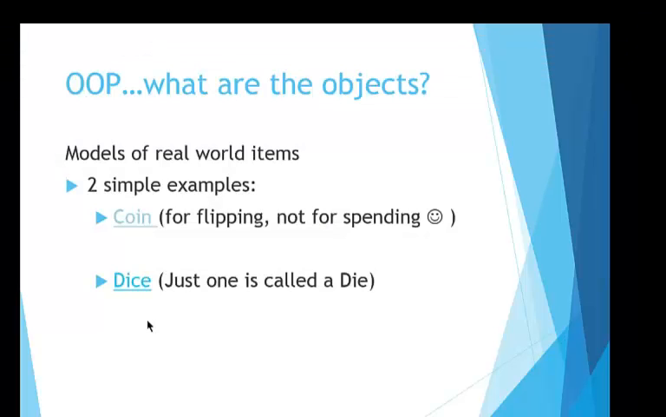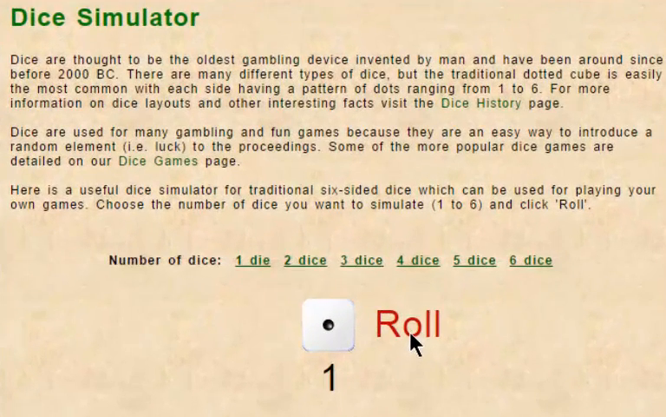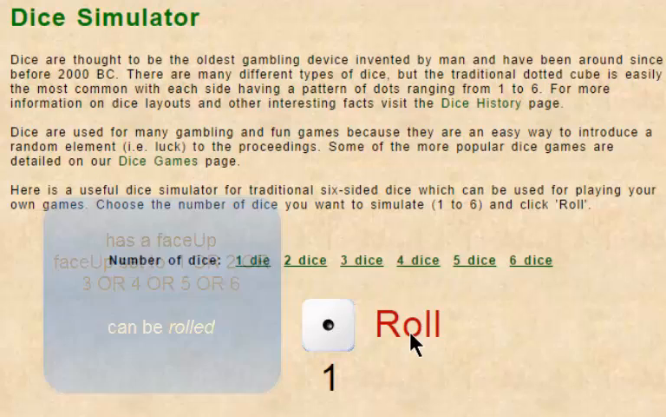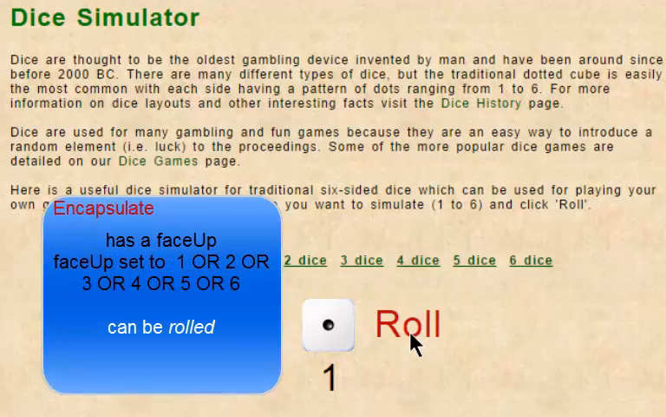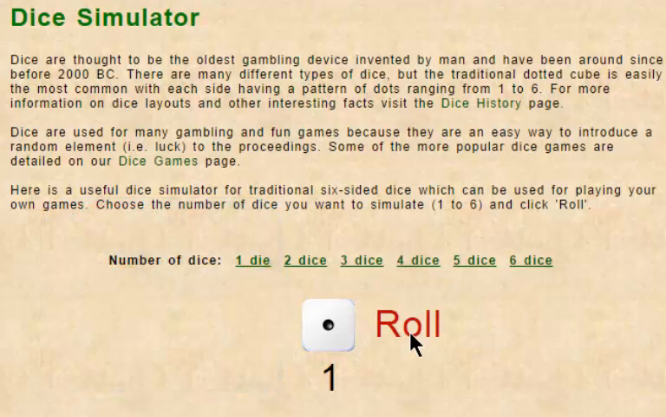Another example might be a single die. So if I wanted to write a program that included a die, I would want to be sure that I could represent the face value, 1, 2, 3, 4, 5, or 6, and that I could roll it and have it randomly land with one of those faces face up.